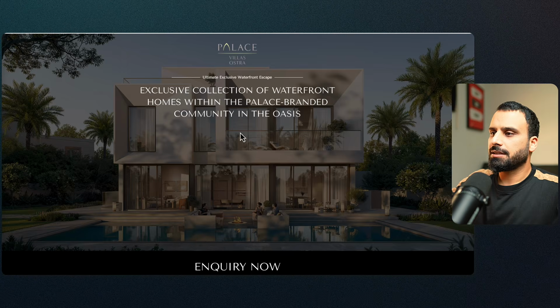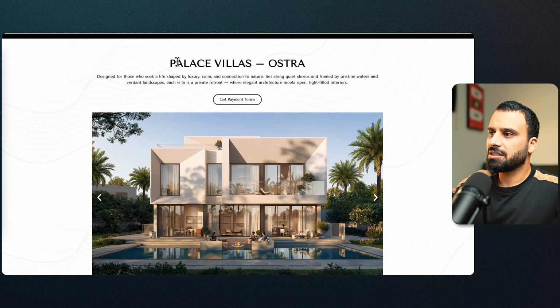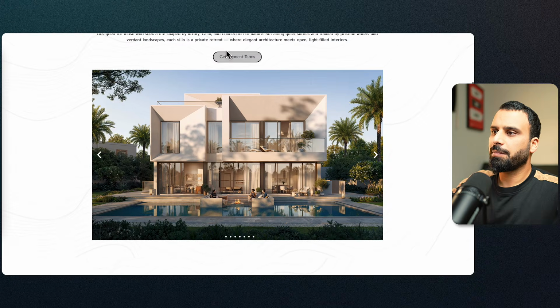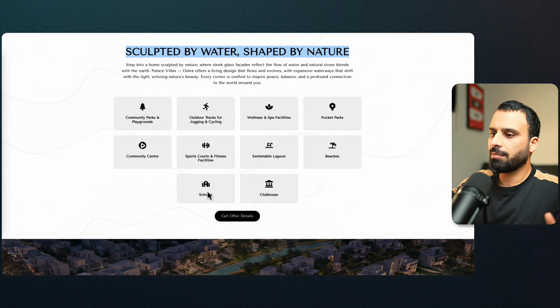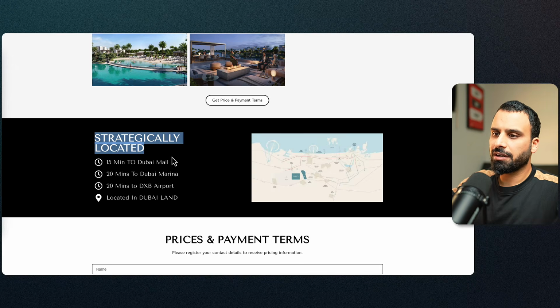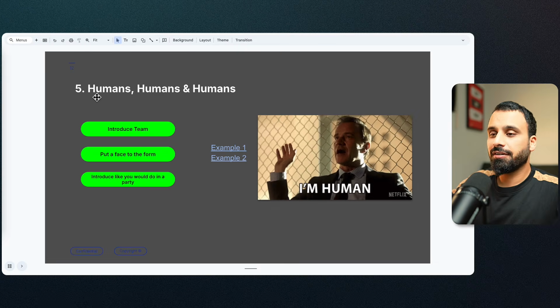Yeah, see here as well, they have done a good job in dividing sections, an introduction, get payment plans here. Then they have what are the features, and that's it, using cards and showing everything. Clubhouse, school, beaches, sports activity, playgrounds, whatever. Strategically located, 50 minutes to Dubai Mall, to the point information, and a map supporting this information. And it leads us to the fifth point, which is humans.